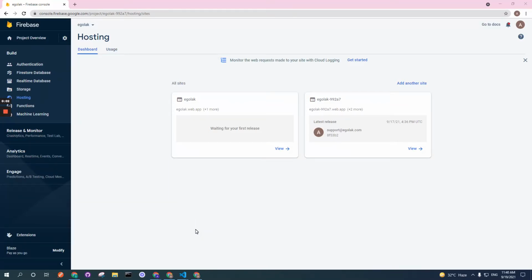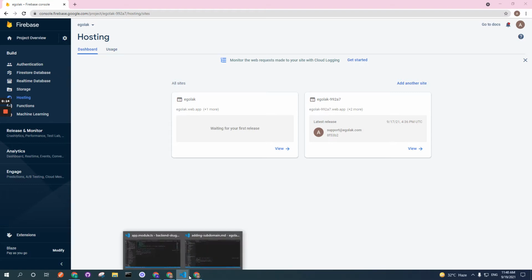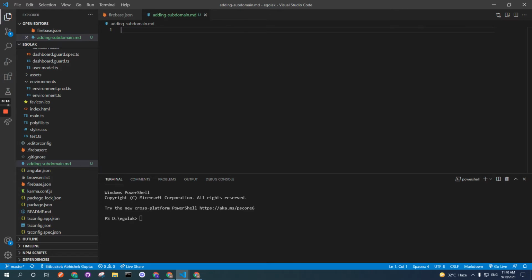Hello guys. So one of the students, or one of the users, asked me how you can add a subdomain inside of the Firebase hosting environment. So here is a quick tutorial about it. So these are the steps.